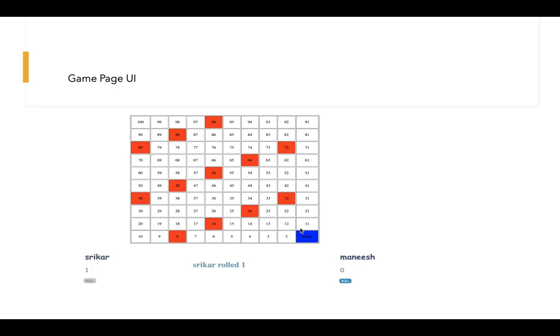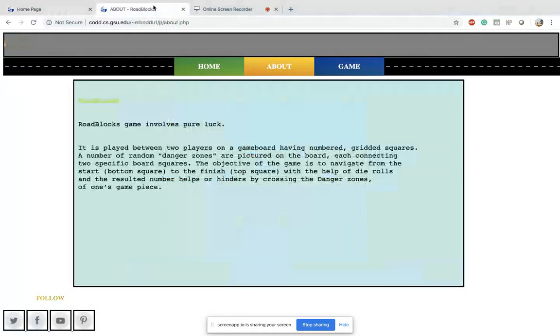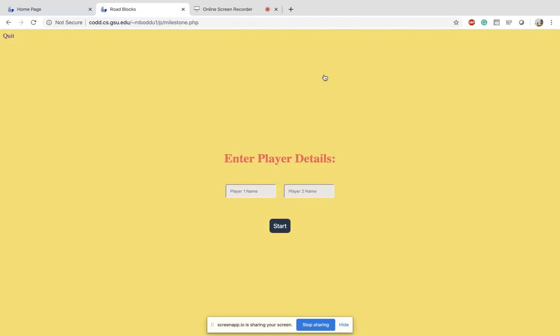Hi, this is Manish. Let me take off from here. This is our game page UI which we designed. Let me show you a demo of our game first. This is our about page, and on click of game, we wanted to get the details of the player. It's a two-player game, so we need to give two player names here.